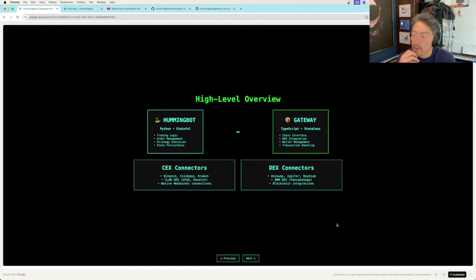Why? Because they're very CEX-like in the way they interact with the API. There's a native WebSocket connection you can connect to, and you can stream that data in the same way you could with a CEX. So that's why we do the Cloud DEXs through Hummingbot.